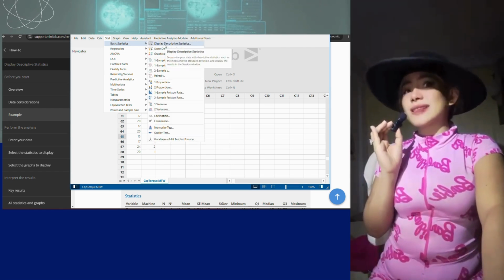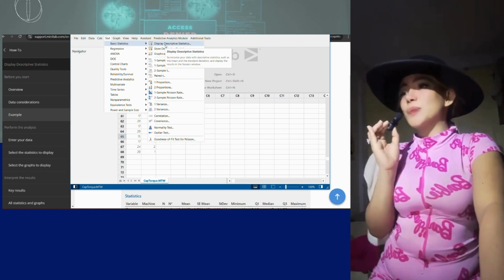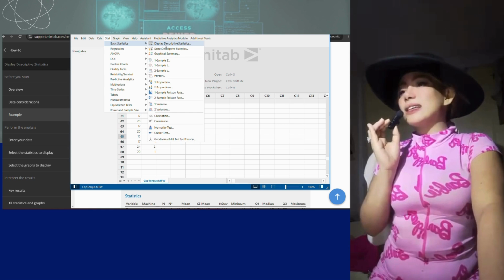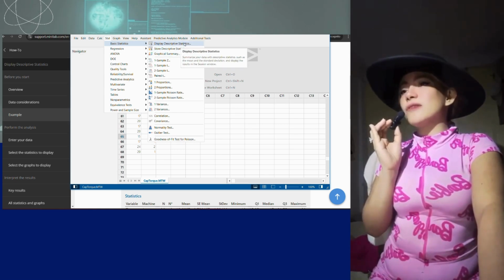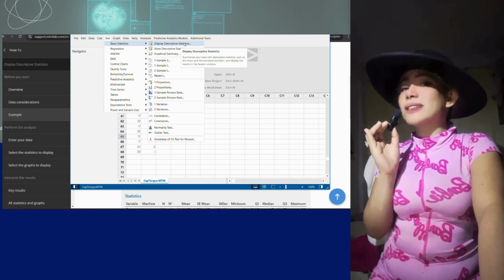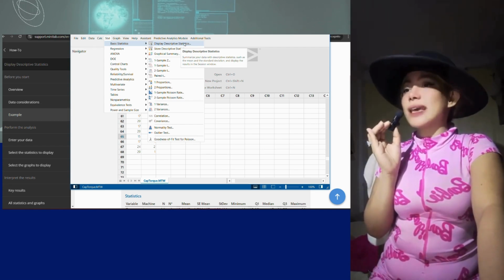It says let's go to Stat, and then let's go to Basic Statistics, and then let's click Display Descriptive Statistics, or DDS.